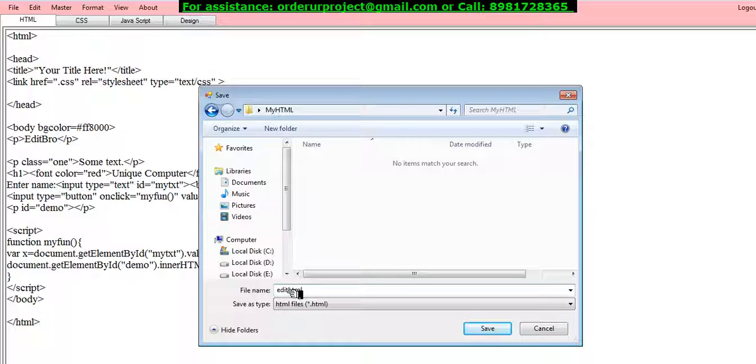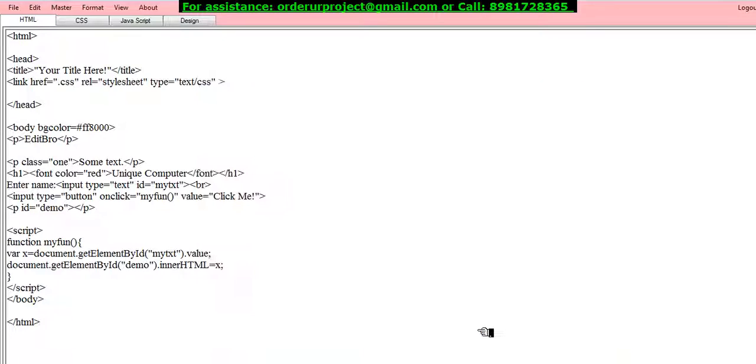So this is the file name which I give. Okay, I'm just saving the HTML file. I'm not saving any other thing, only the HTML file. See over here, I do not have any other options. Very good. So let me click the save button.